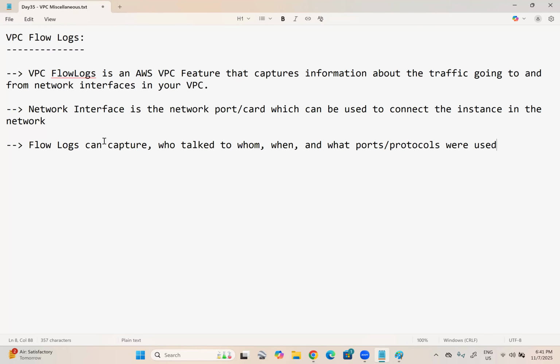Who, in the sense, it doesn't show the name of the user. From each IP address, the user initiated the communication. That is what who is. Whom, to which EC2 instance he is communicating. When, at what time and date. What ports, is he communicating over port 80 or port 443 or something else? Protocols, TCP, UDP, HTTP, HTTPS. Every piece of information will be recorded in this particular VPC flow logs.